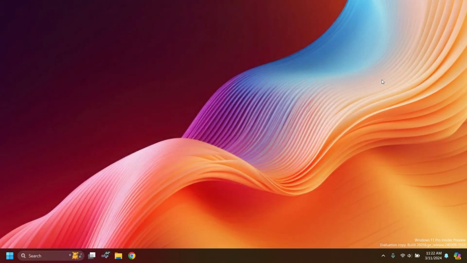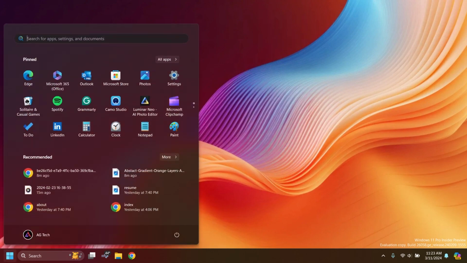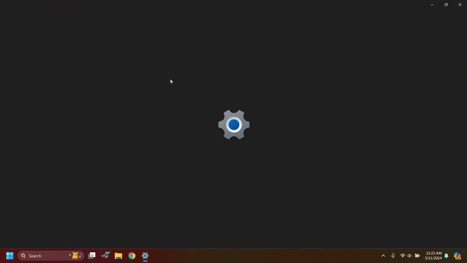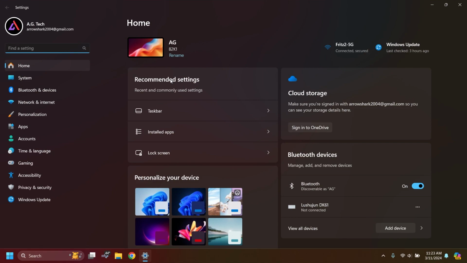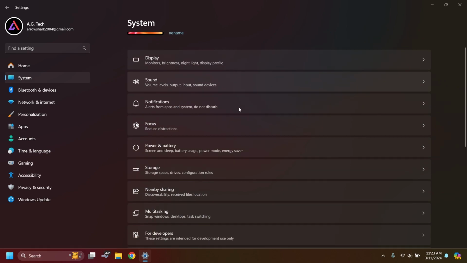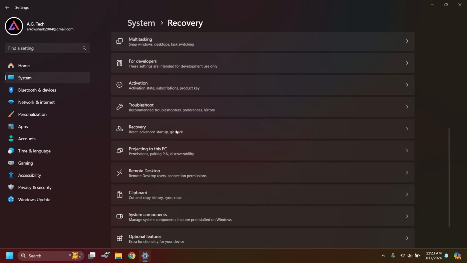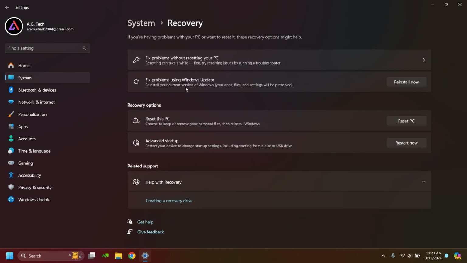The next great thing this update has to offer is being able to reinstall Windows 11 without losing any of your data. So to find that, just head over to your start menu and click the settings. Then you're going to go to System, scroll down until you find Recovery, and there it is. Now all you'll have to do is click Reinstall Now.